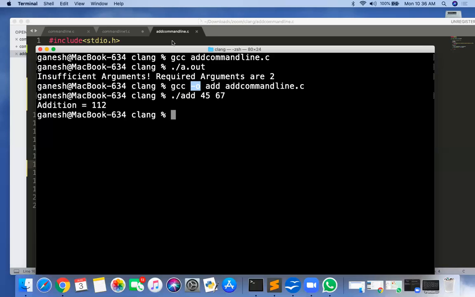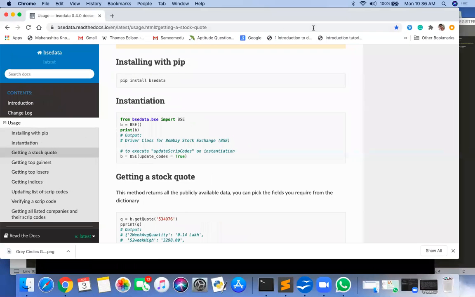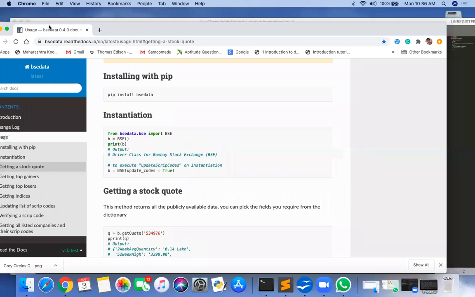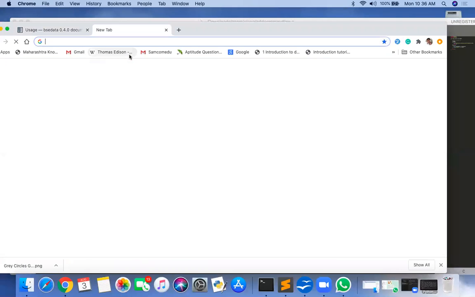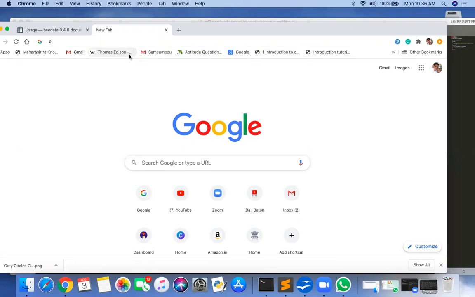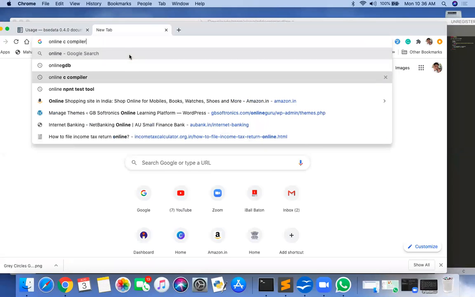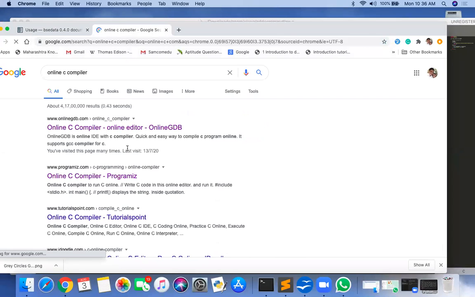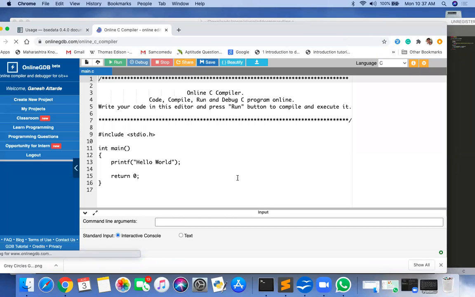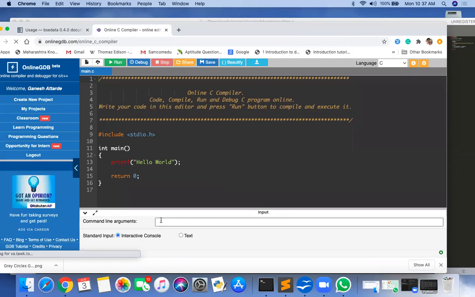Try it yourself. If we use an online compiler, we won't use ./a.out, sir? No, in that case only 2 arguments will be there. One minute, online C compiler. I think there is a place where the command line arguments are given as input. Yes, these are the command line arguments.